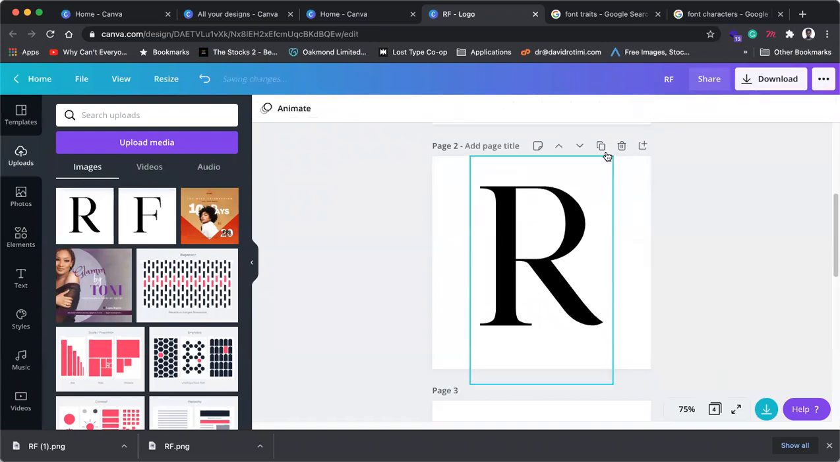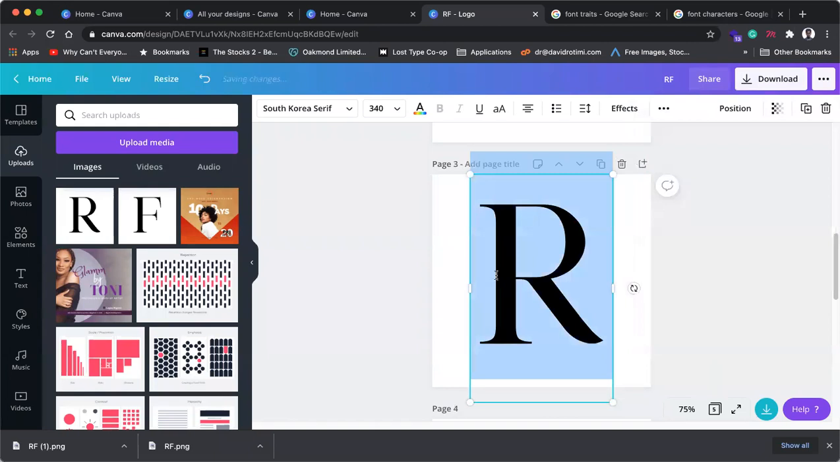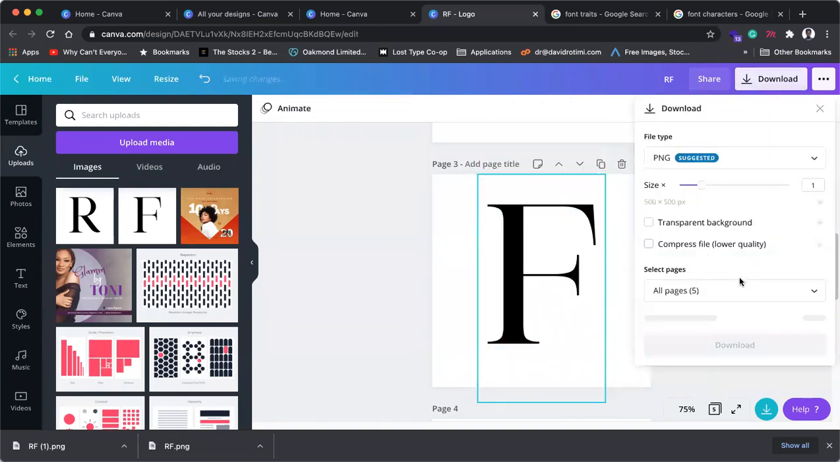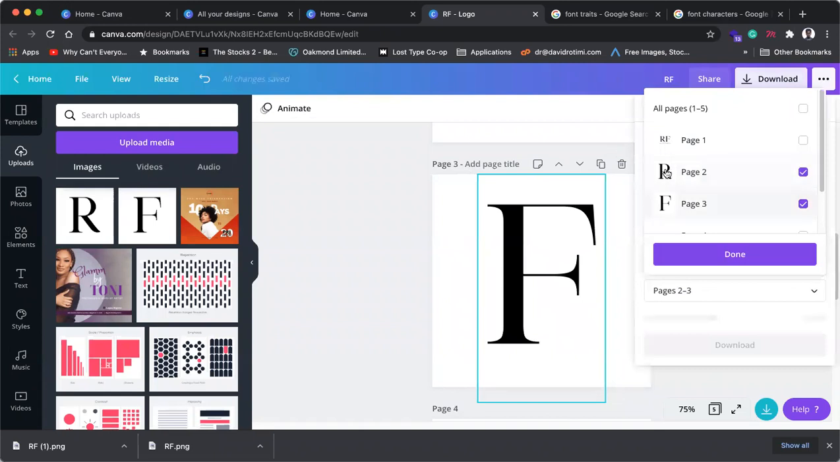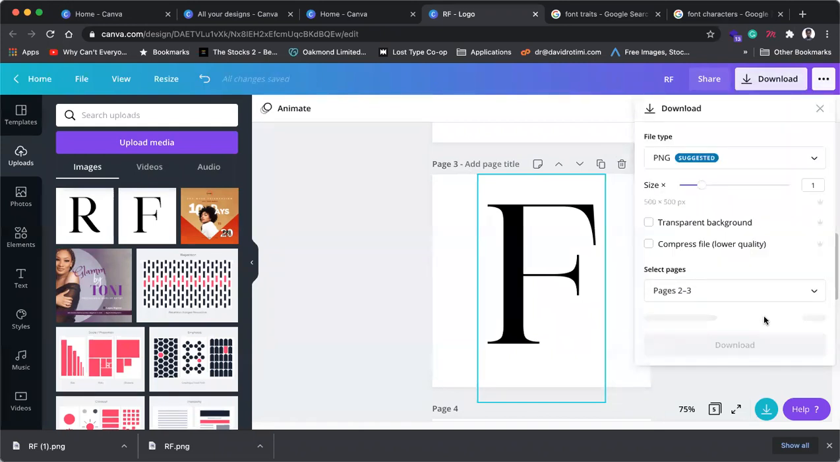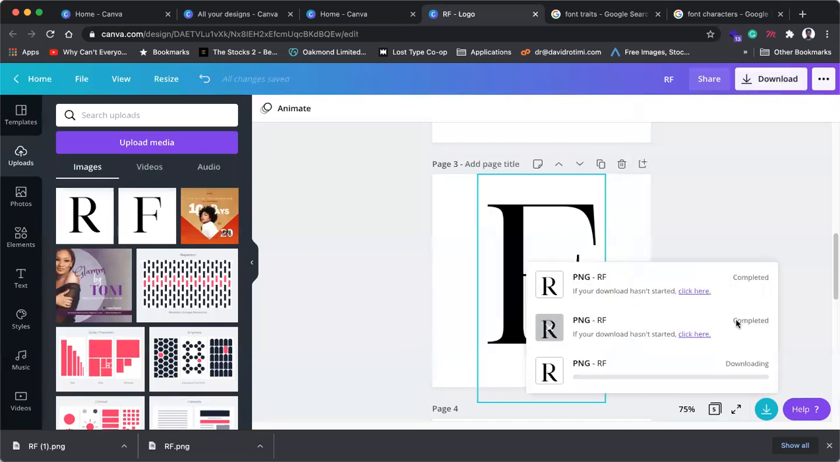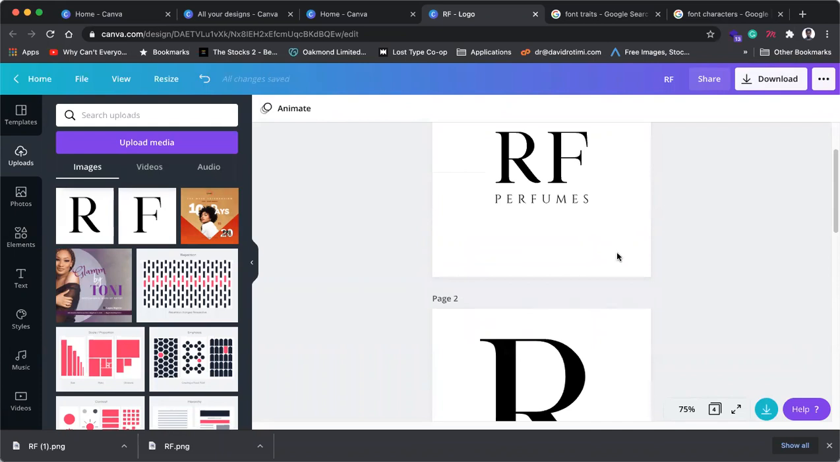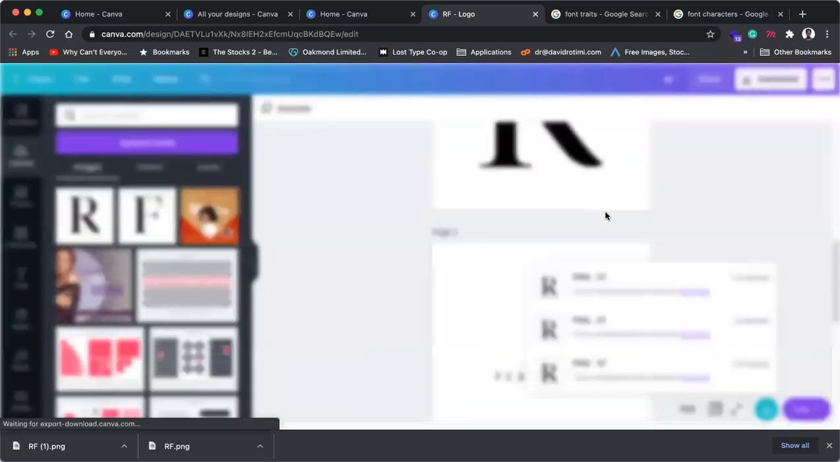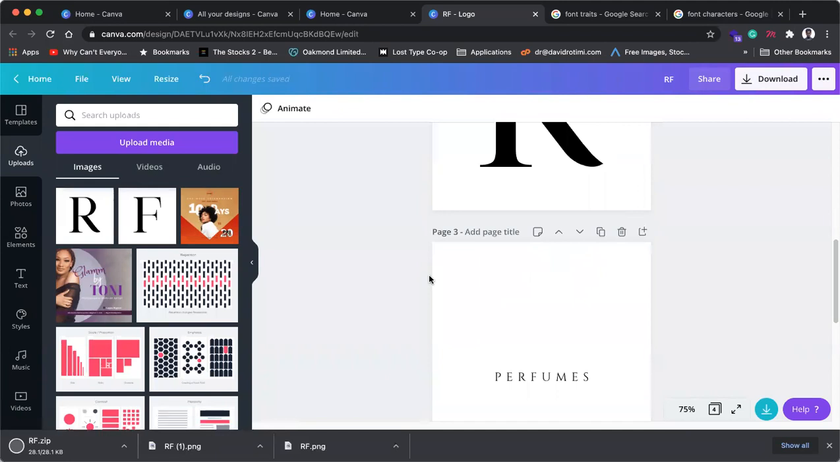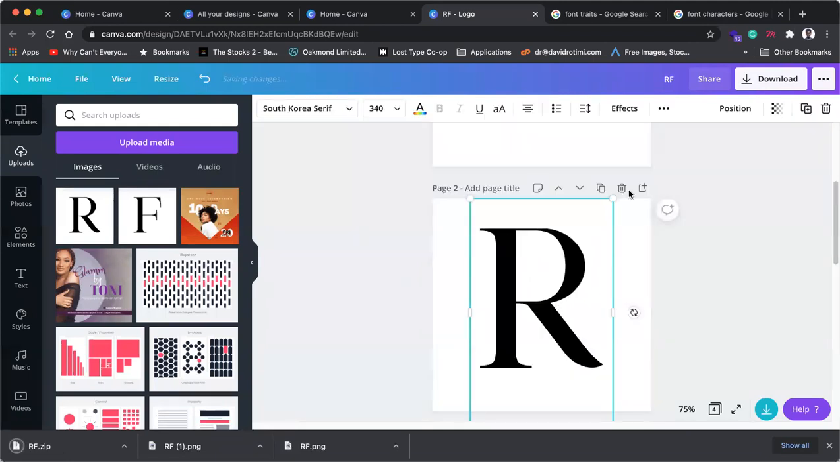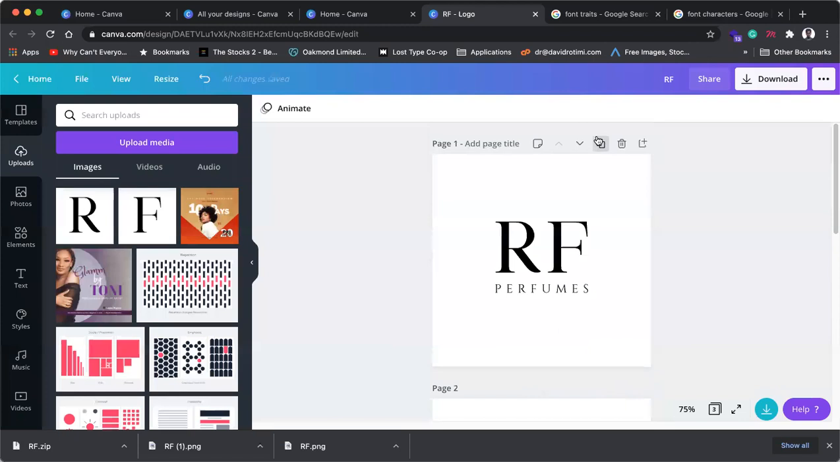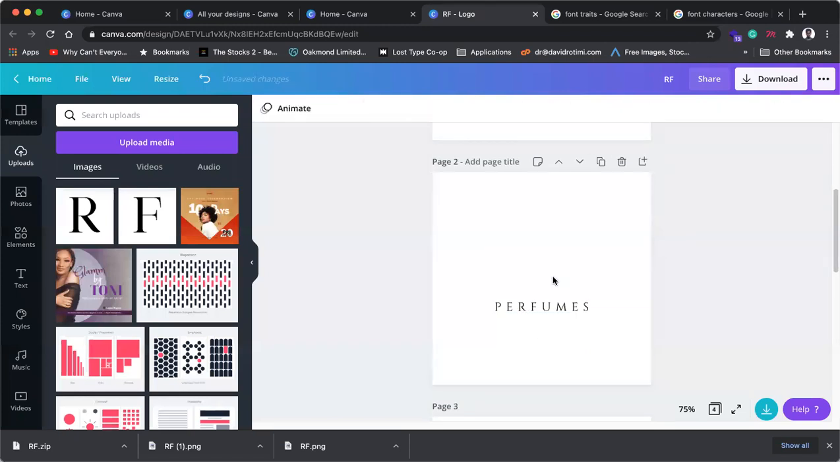You know what? Instead of doing it one by one, I'll duplicate this page, make this F, download both pages, page 2 and page 3, because that's where you have an R and F. And then in my settings, I'll put transparent background. I'll make it 1000 so it can be very sharp. So I'm downloading both of them now. Let me delete this page because it's unnecessary. Continue editing. Yeah. So I'm going to delete this page, duplicate this, delete this.